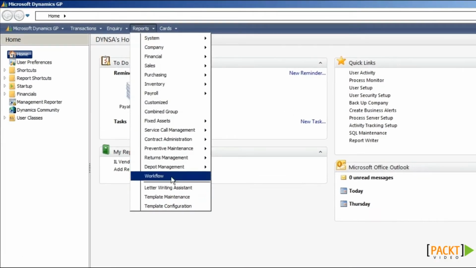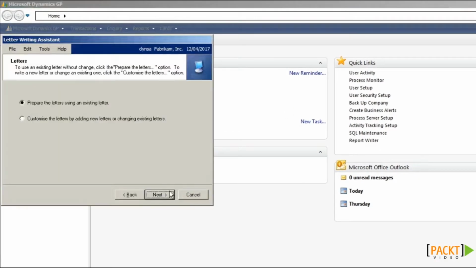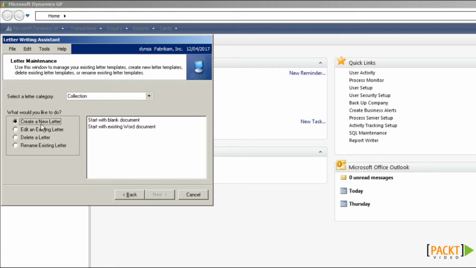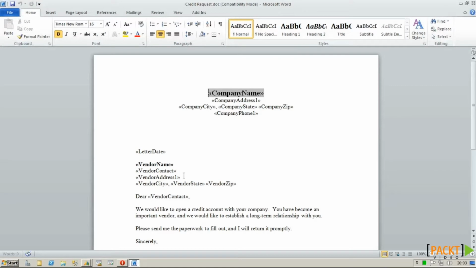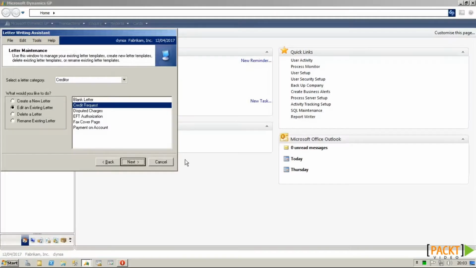As we saw as we went into the letter writing assistant, we can also customize letters by creating new ones, editing them, deleting them, or renaming existing ones. In this case, if I was to have a look at editing an existing letter, what I could do is change the credit request, and that'll open up in Word. I could then make some changes to this Word document, save it away, and the change will be saved away for the next time the letter was produced.